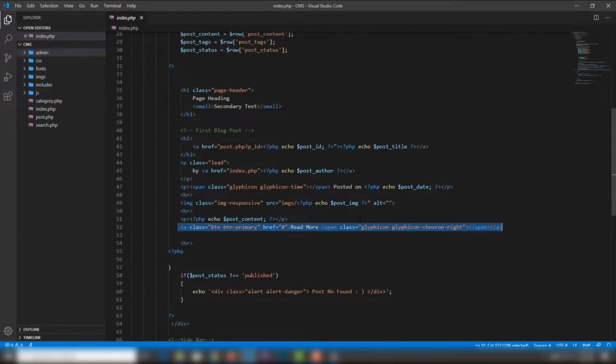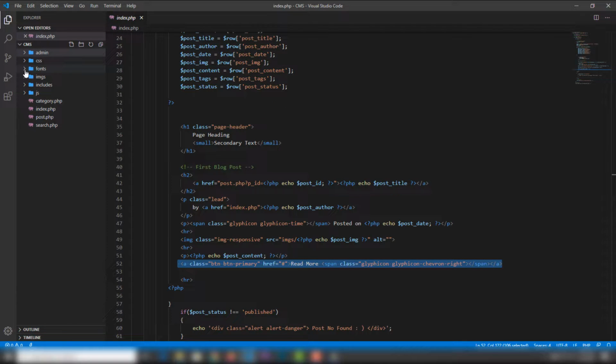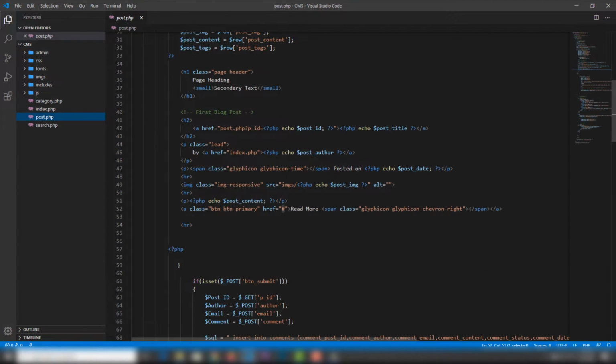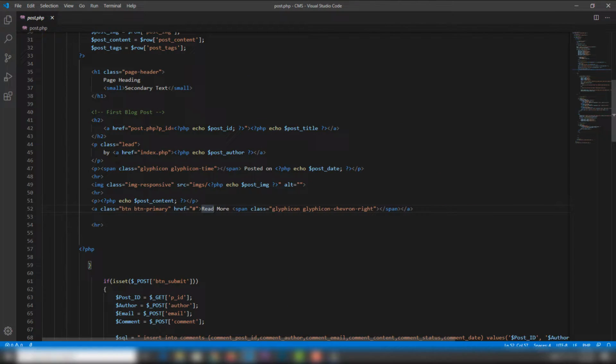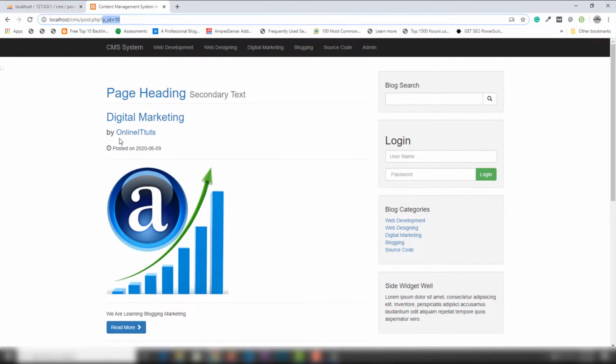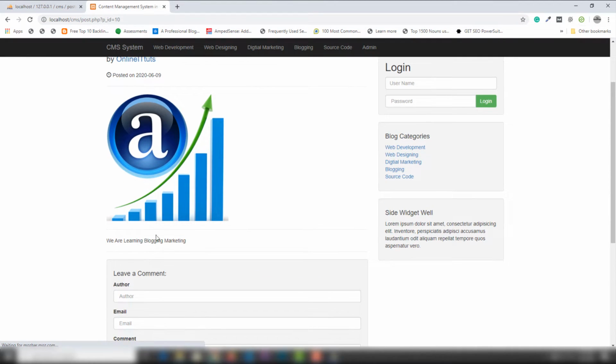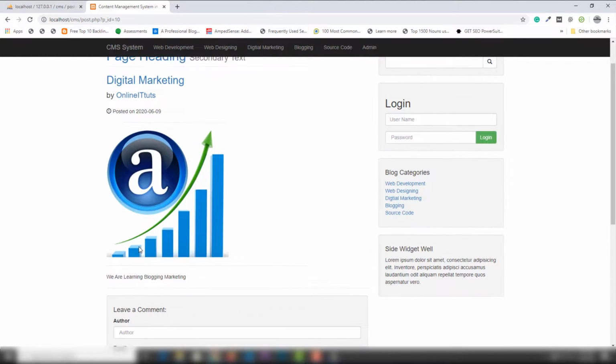No, first we need to go on this is the index. Yes, I think no, I need to go on post right there. Go to post.php and remove this one link. So save that and refresh the page. As you can see, the read more button has been removed from the post.